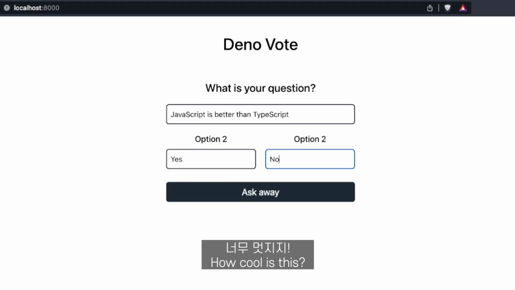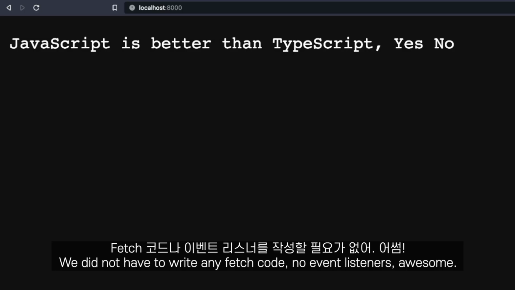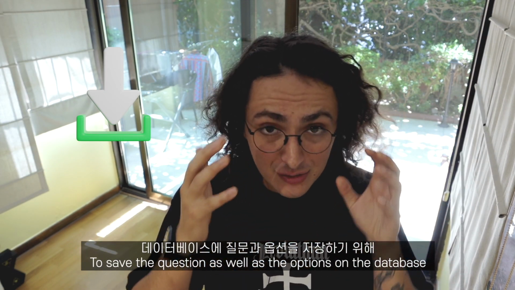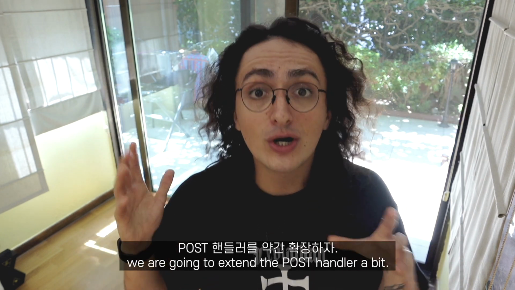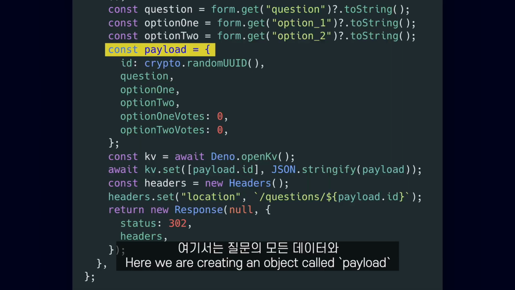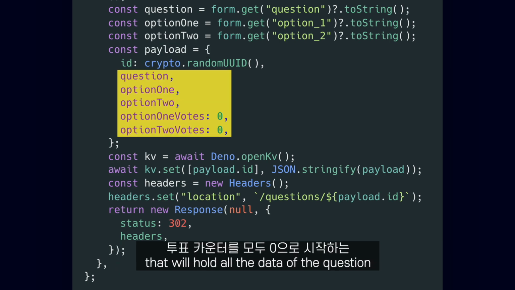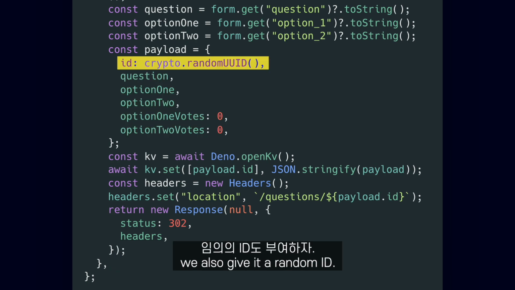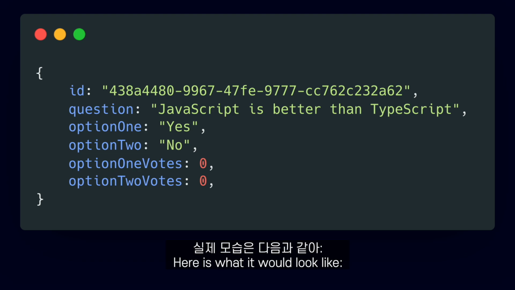How cool is this? We did not have to write any fetch code. No event listeners. Awesome. To save the question as well as the options on the database, we're going to extend the post handler a bit. Here we are creating an object called payload that will hold all the data of the question as well as the vote counters that both start in zero. We also give it a random ID. Here is what it would look like.